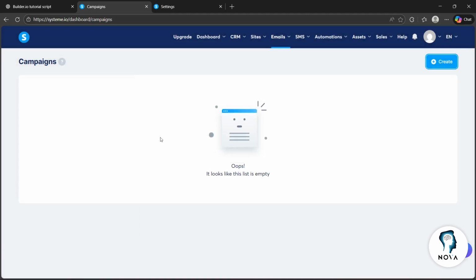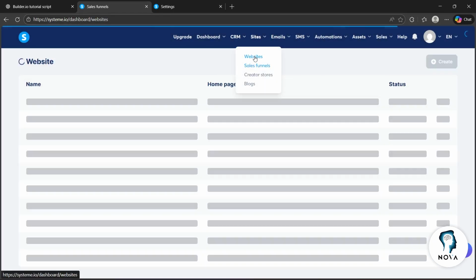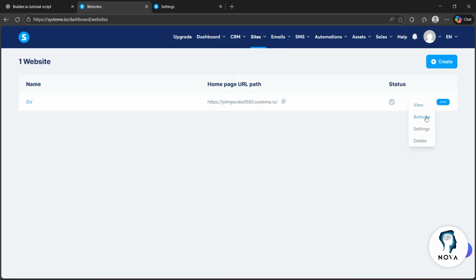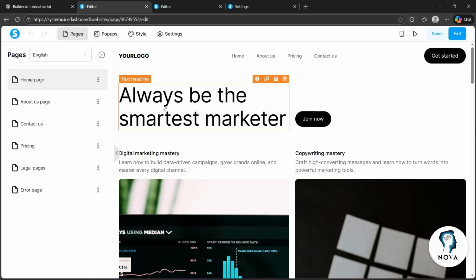Now, you'll have to connect the funnel to an email campaign. Go back to the funnel settings. Now, you'll have to simply navigate to sites and click websites. Click three-dotted icon after it and click settings. Get back to the funnel settings.